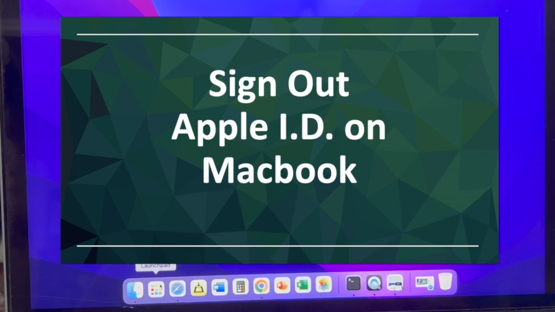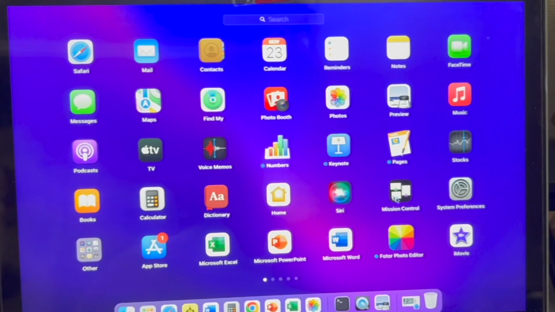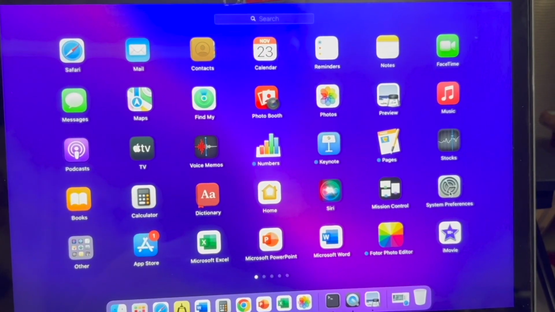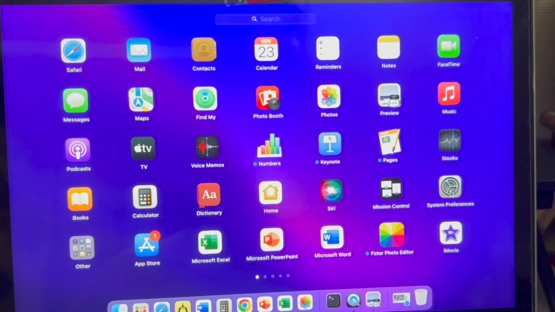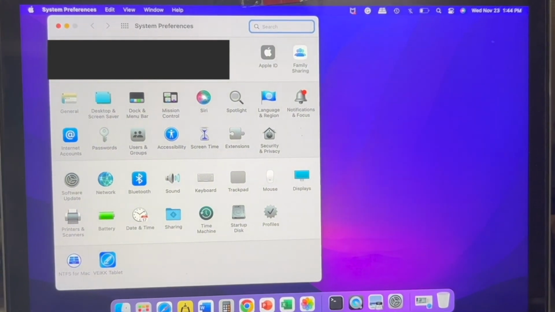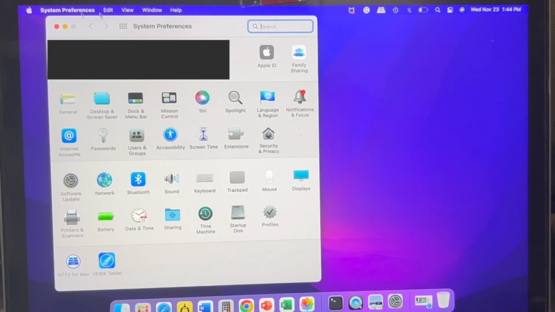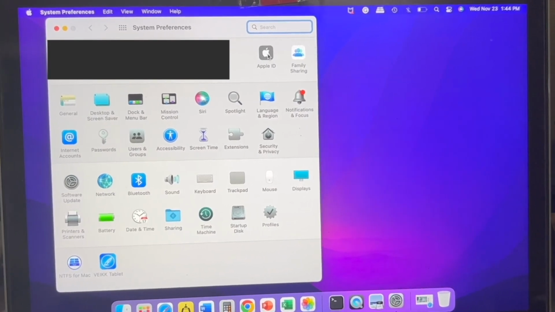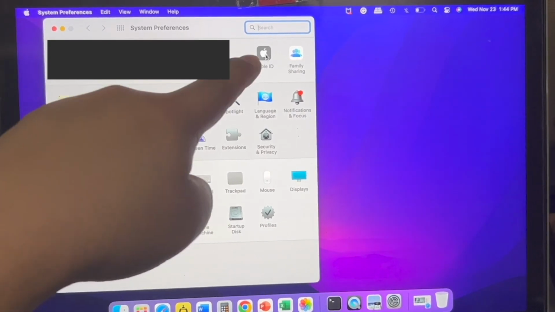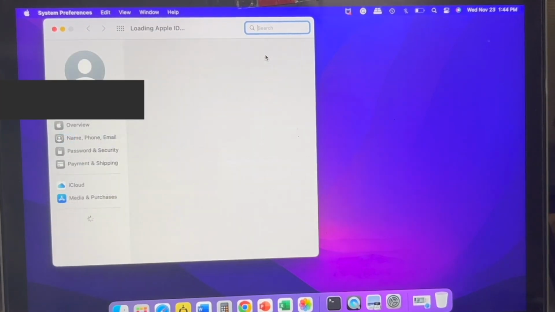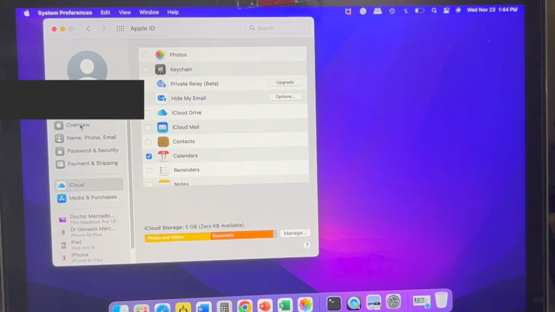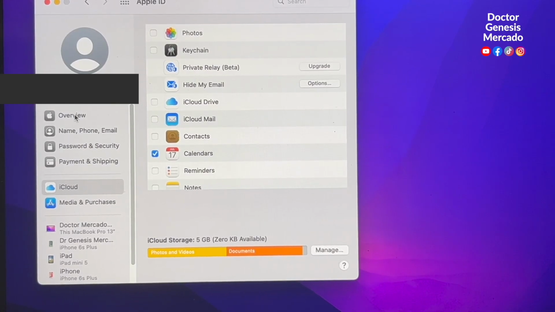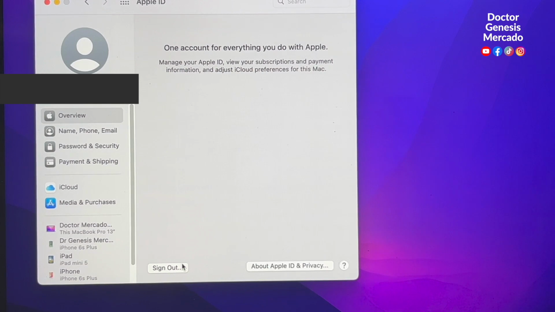So click the Launchpad, this one. Then click System Preferences, this one. Then this will show your Apple ID. Click Apple ID, this one. Then click Overview, this one. Okay. After that, click Sign Out.